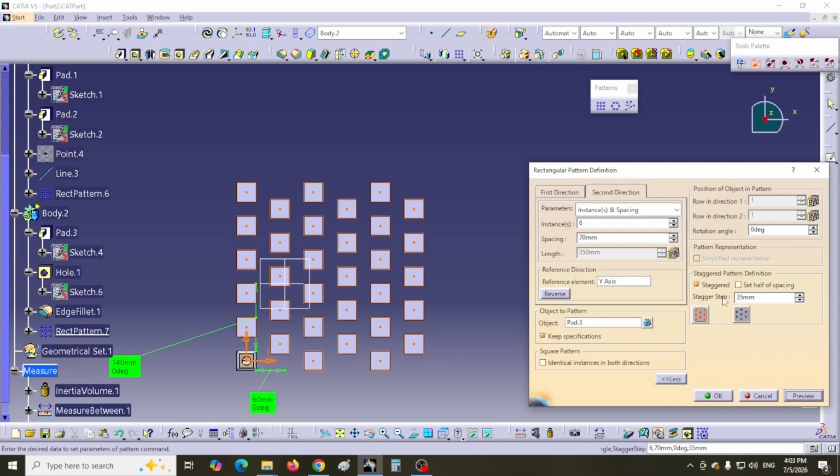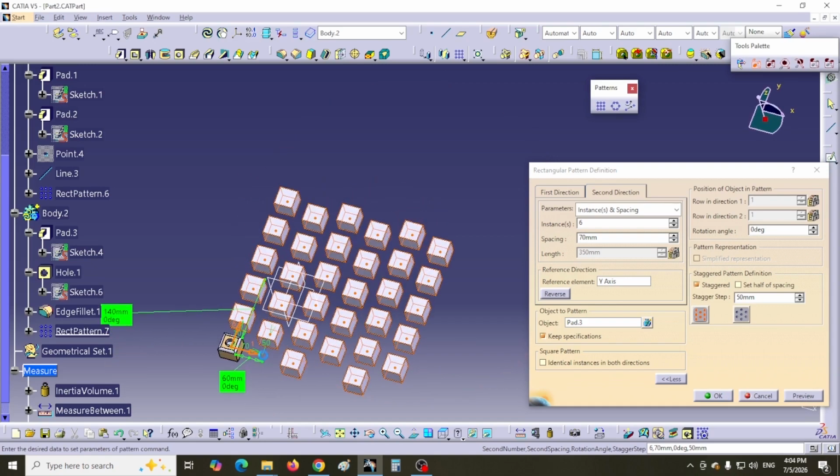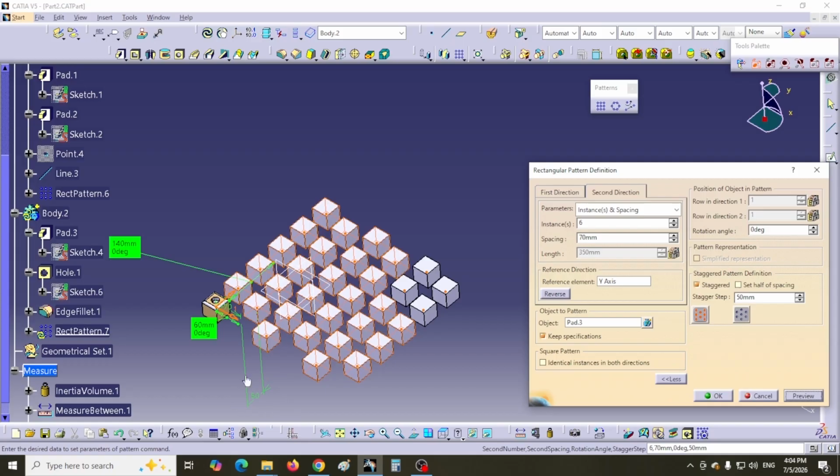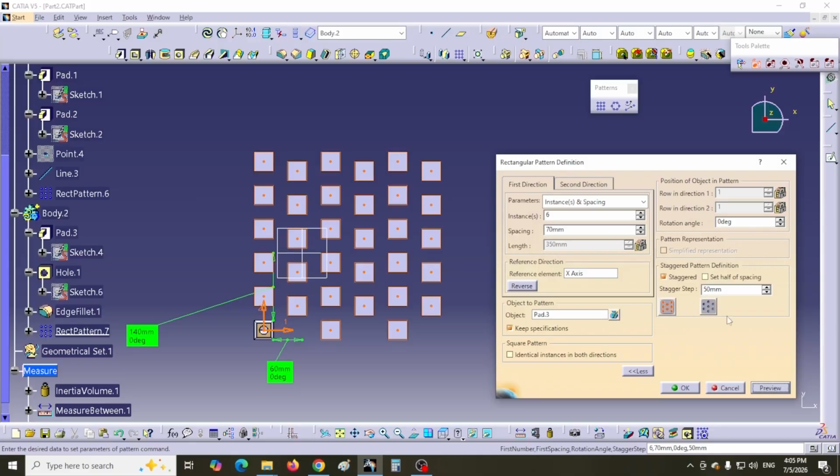A box will appear next to the Stagger Step option. The number 35 mm is currently written inside it. This box is active. I double click inside the box so that it turns blue. I change the number to 50. I click on Preview. You can see that amount of movement of the pattern rows is equal to 50 mm. Below this option there are two square buttons. By clicking on each, you can see that the shifted rows change.